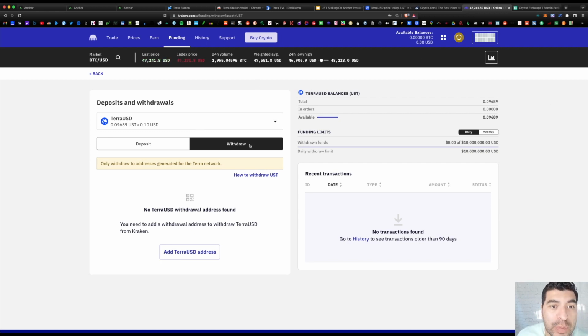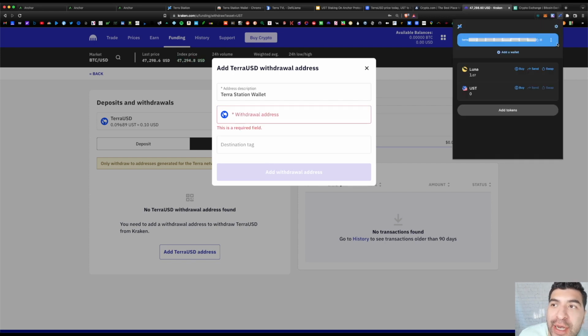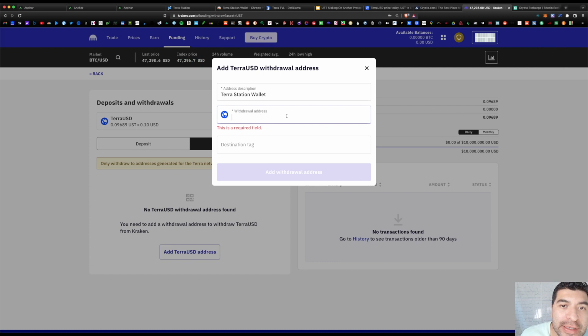So under Kraken, make sure you're under withdrawal. So you would add a Terra UST address here. You can give it a name, wallet. And this is very important. You would paste your withdrawal address here. So go over to Terra Station and copy your address here, and you would paste it here. And lastly, you can add a memo, you can add a description, but this isn't necessary, so you can leave this blank. And once you're ready, you would hit add withdrawal address.